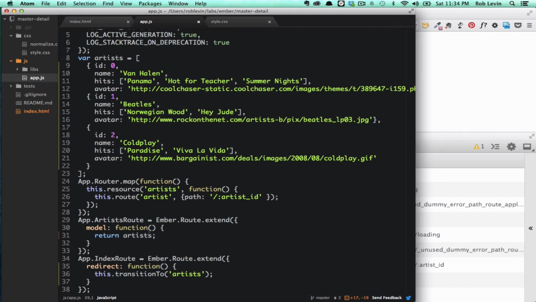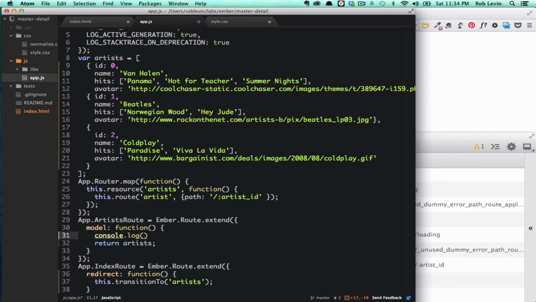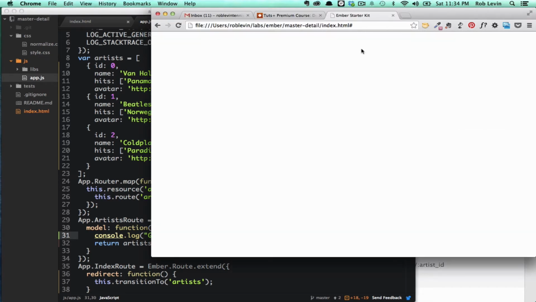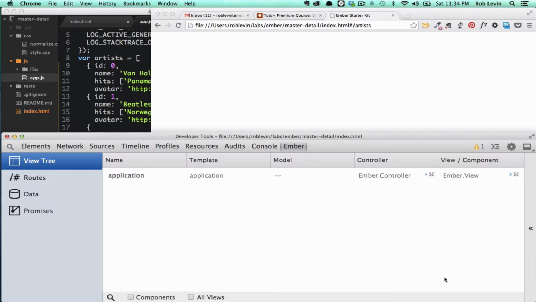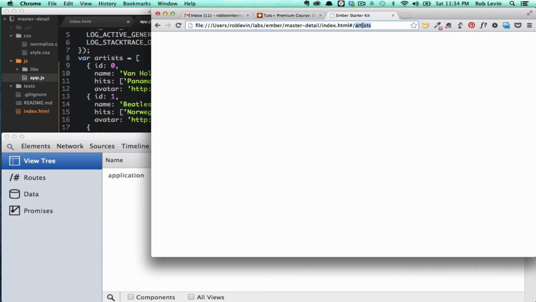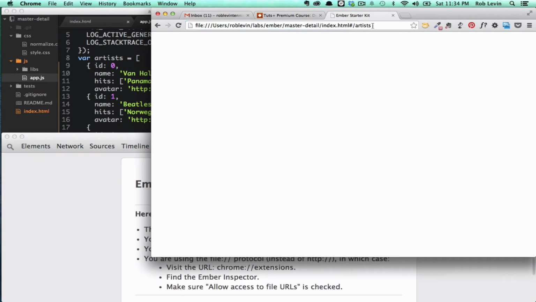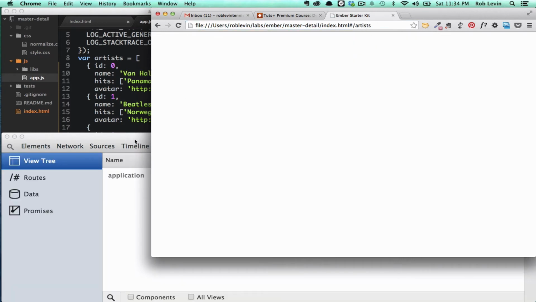And that would bring us in here. So if we just console log, if it asks for the model from this route, we know we got in there. So I'm on the index. I'm going to reload. And you see we actually didn't even do that log statement because you can see it's actually redirecting. And you see that in the URL.